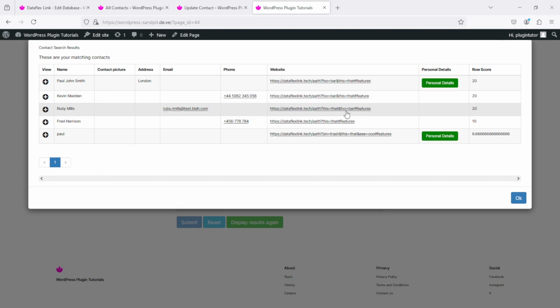DataFlex Link will treat query string parameters the same no matter what order they're in, unless there's one situation which I'll talk about shortly. This one here, which gets a score of 10, only matches on one criteria, which is this equals that. It doesn't have foo equals bar, but it still gets a score of 1. This one down here also has this equals that, but it's got other query string parameters which diminishes its score a little bit. This is a more accurate match than this.